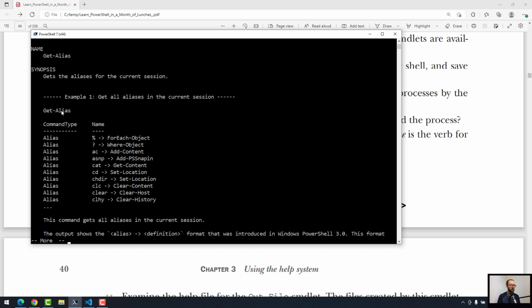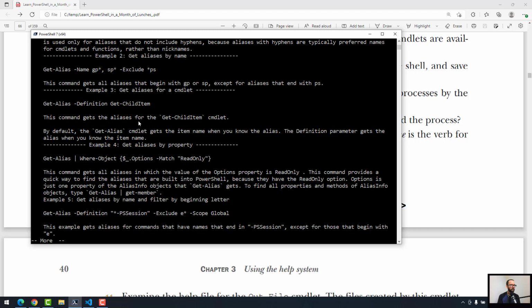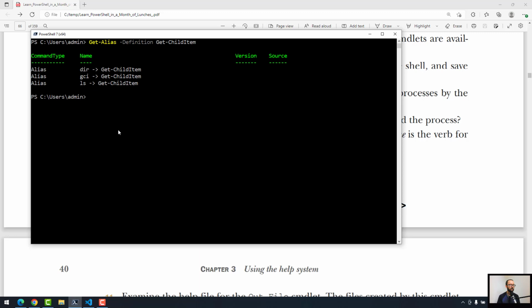Get all aliases in the current session. You can just do Get-Alias. If you know the names of the alias, you can type this and even exclude. And if you know the definition, you can type the definition. So let's do Get-ChildItem, for example. Q, CLS, Get-Alias -Definition Get-ChildItem. So there's 3 aliases for Get-ChildItem: dir, GCI, and ls. And if we knew the alias ls but didn't know what it went for, we could do Get-Alias -Name ls. And it tells us what it directs to.